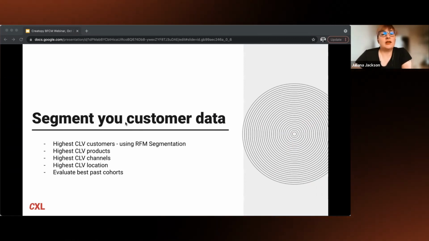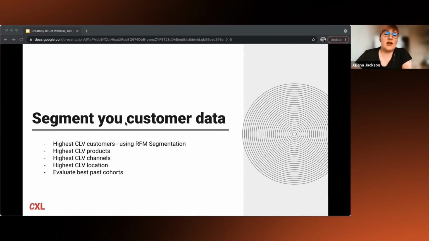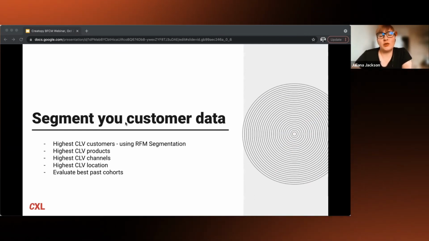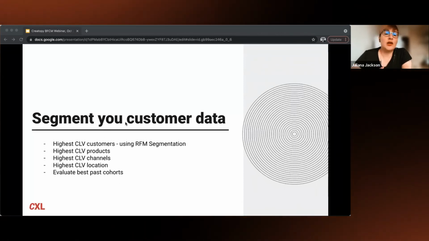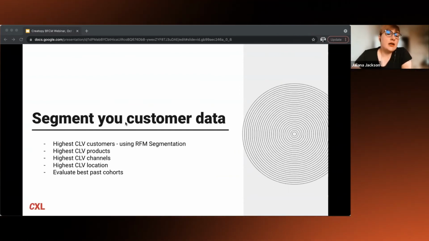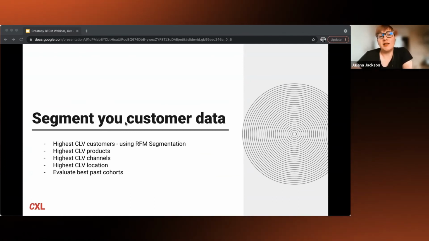You can dig into past successful campaigns amongst your valuable customers and identify the products, channels, or approaches that work best for your target audience. Once you spot this winning mix, you can replicate or adapt that campaign to win more customers like your best ones. And as you can see here, there's some more criteria that you can segment your customer data on.